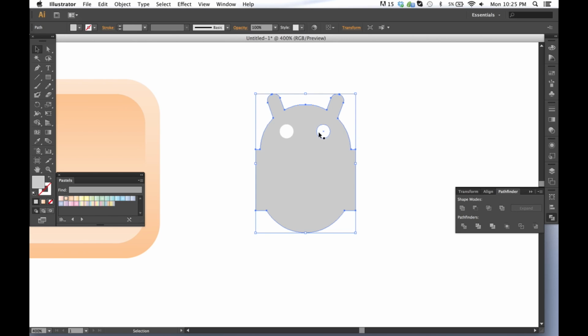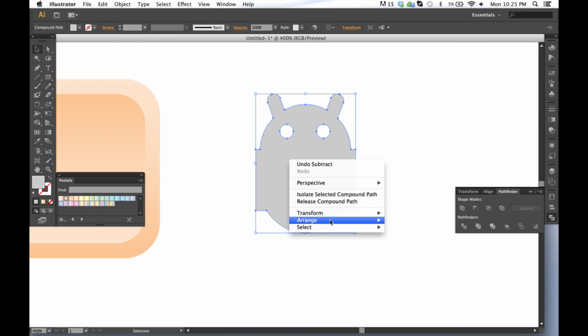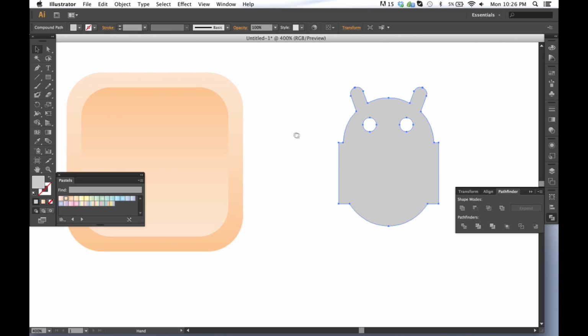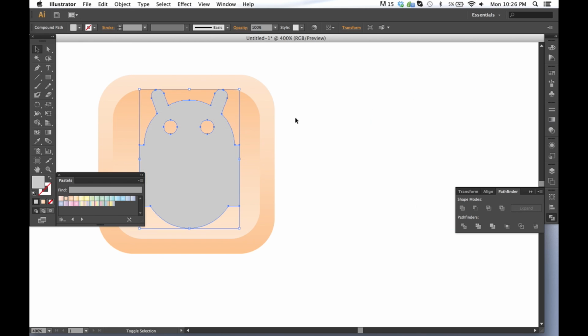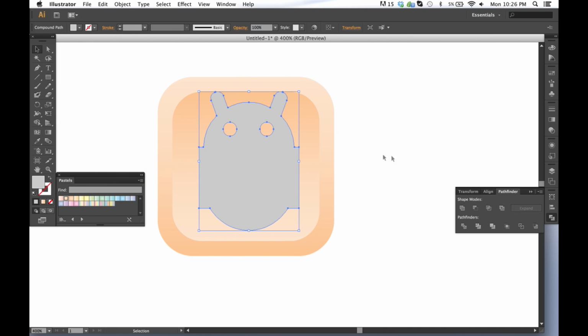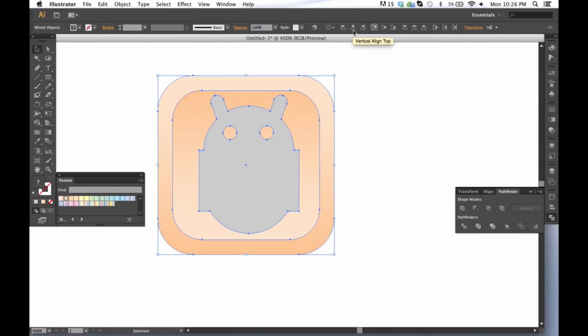Okay, now I'm going to take the eyes and take the body shape and then subtract the eyes from it so that it removes that space from the eyes, or from the body that I've created. Now I'm going to send it to the front so I can put it on the front of my button. So I'm going to move it over now. There you go. Okay, so now I'm going to make sure that everything is aligned horizontally and vertically.